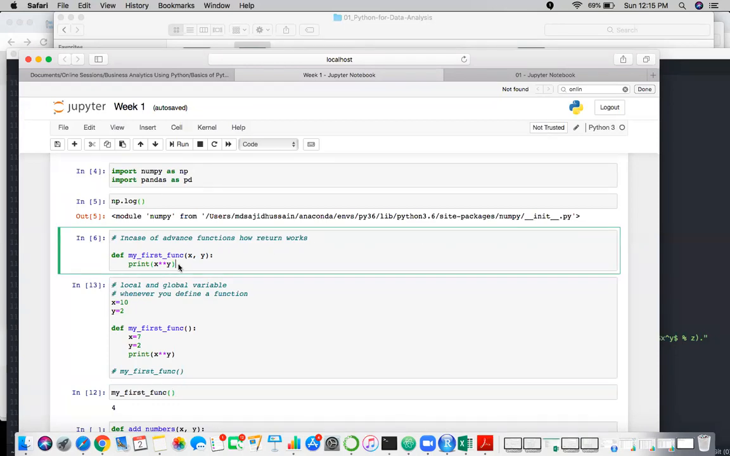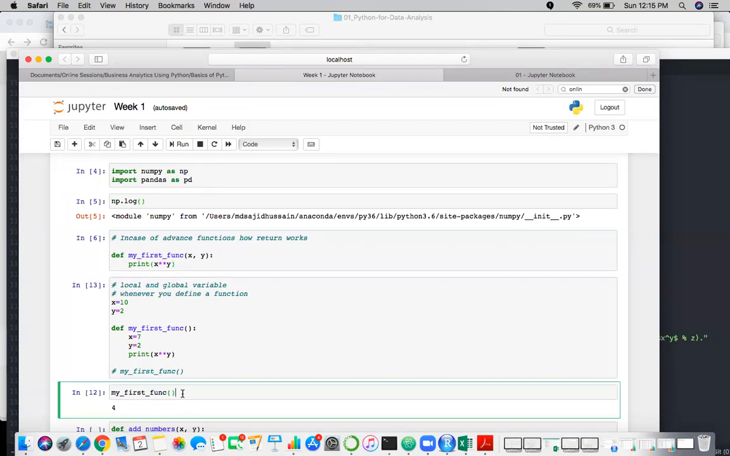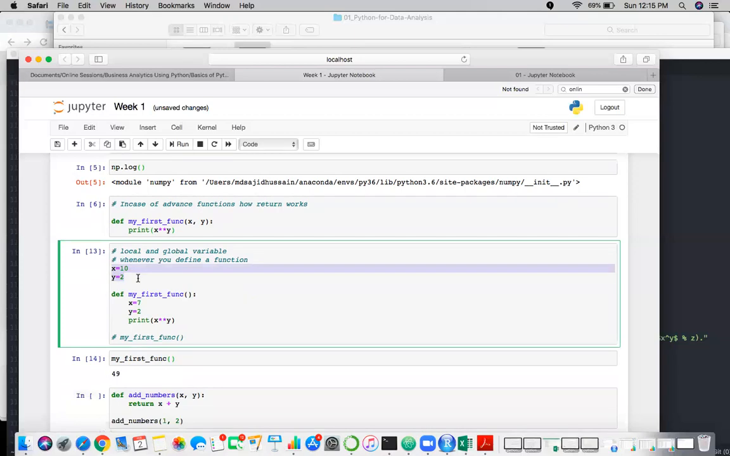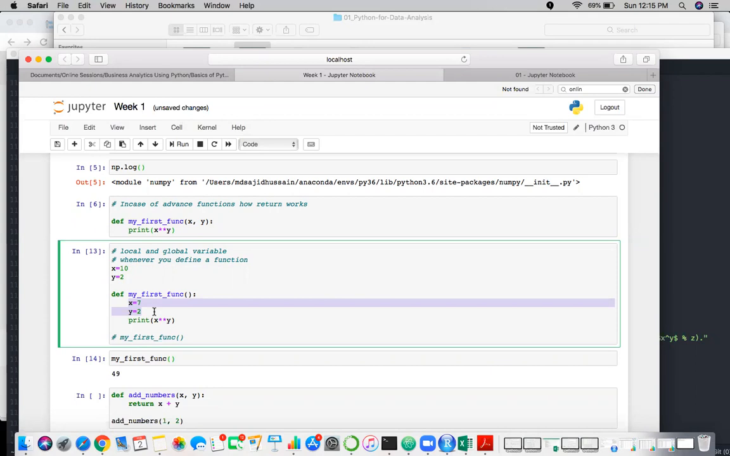So when I call this function here, I'll get 49 as my output, not 10. So this is a global scope, and this is a local scope. You need to understand this, and if you have any doubt, we can have a lot more examples. But yeah, this is the gist in a way.